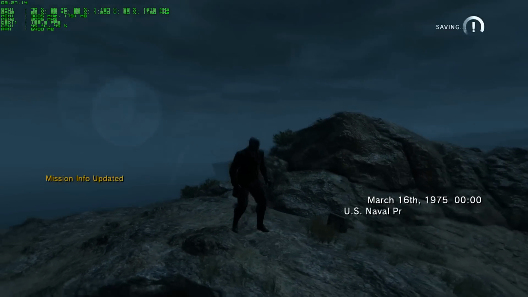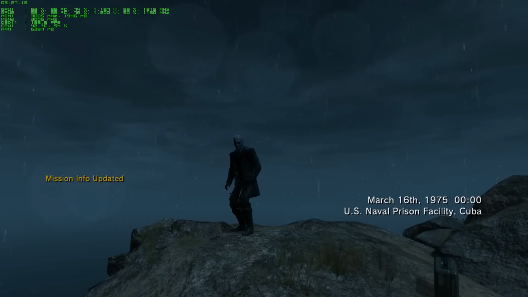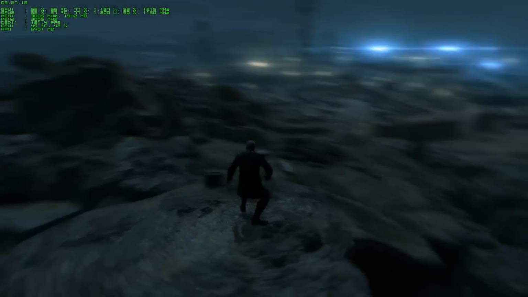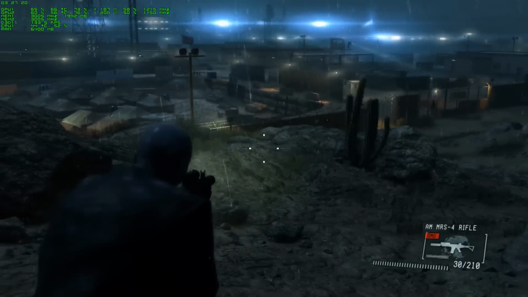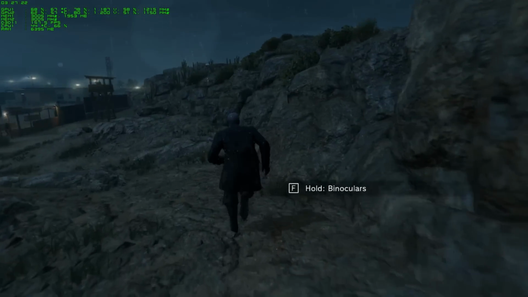Mission info and look at that. Worked perfectly. This is an infiltration mission. You've got to stay out of sight. Before you go any further, use your binoculars to recon the area.